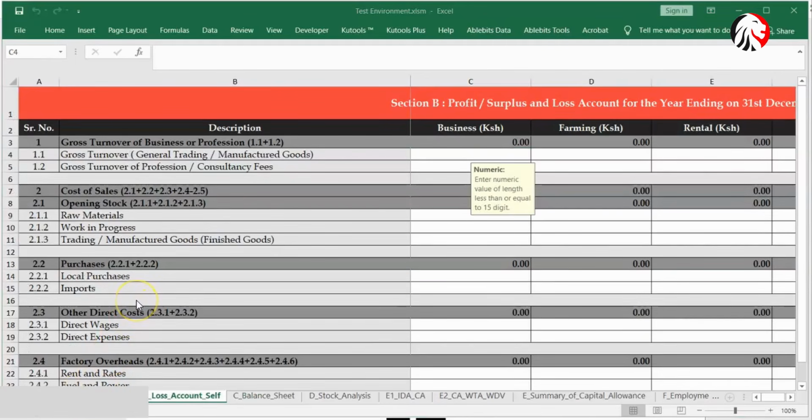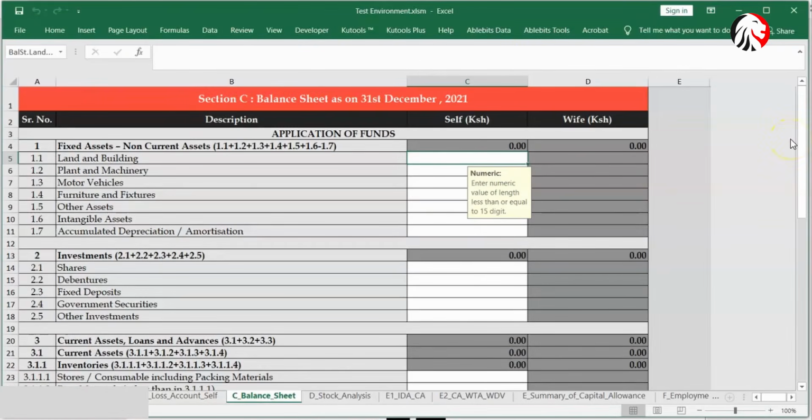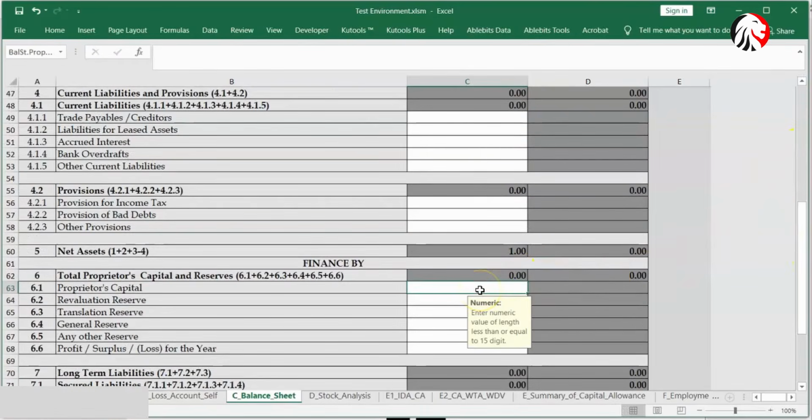In case of withholding certificates, fill in the gross amount as per the withholding certificates in either row 1.1 or row 1.2 under the appropriate column. Then we can move on to sheet C, balance sheet, where you're supposed to balance your assets against your liabilities by entering the number 1 in 1.1 under land and building and the number 1 in 6.1 proprietor's capital, that is to balance your assets against your liabilities.